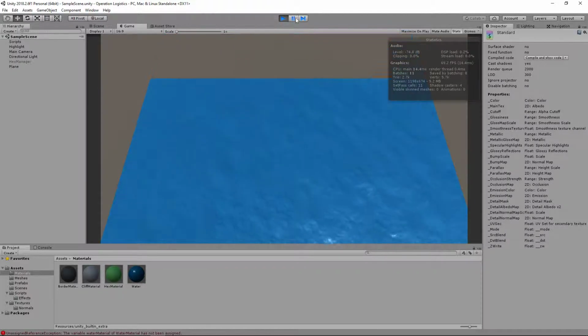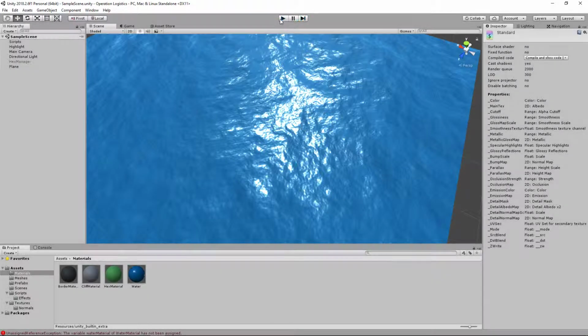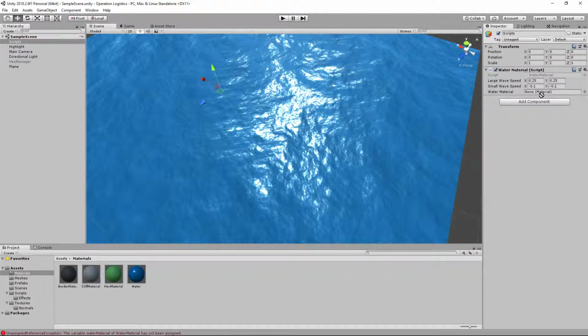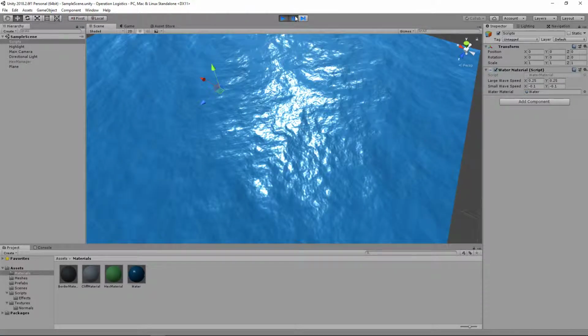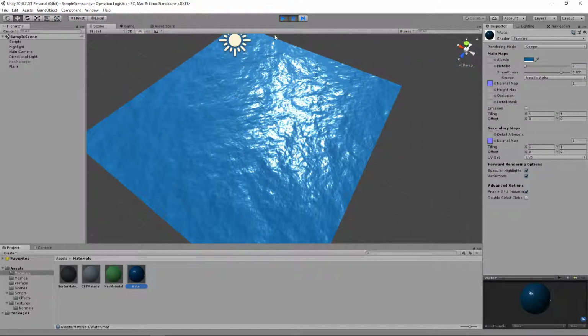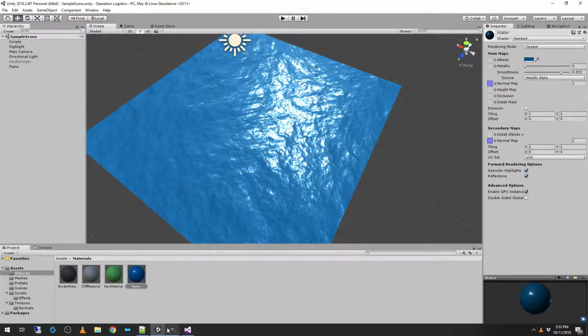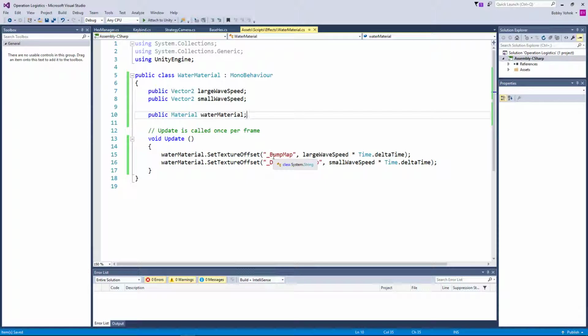Okay, the variable water material has not been assigned. Yeah, of course it hasn't, because I didn't reassign it. There we go. Okay, now, again, it's still not animating. However, I want to check here. It's not actually animating here either. Okay. So, we are on bump map and detail normal map, but these might not actually be the correct names.